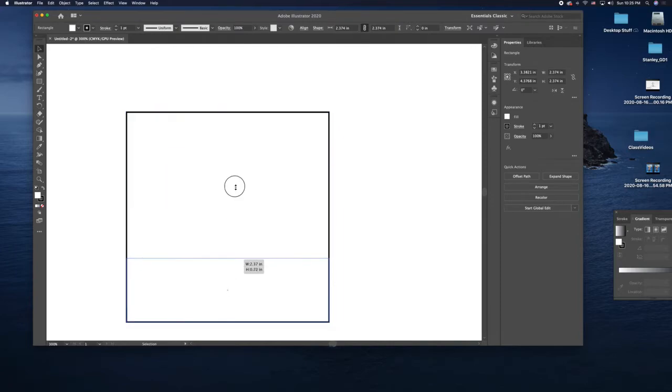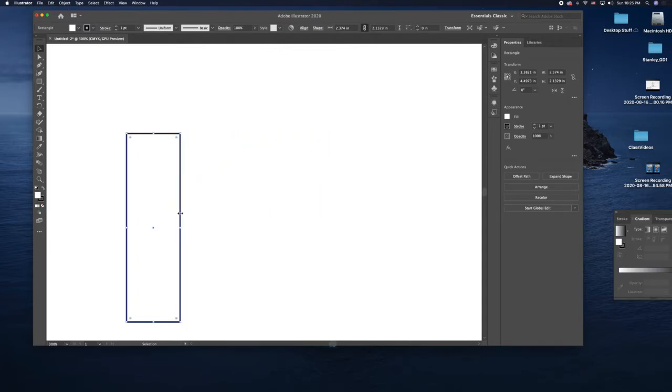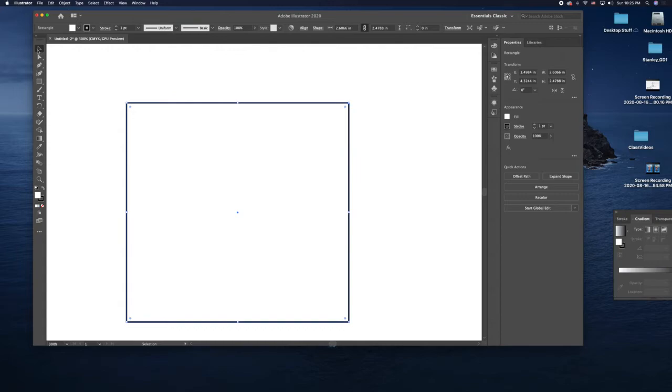If I click and drag that, I can squash it. I can resize it that way. I can resize it this way. I can grab a corner and resize it again. And this works for every shape you draw.